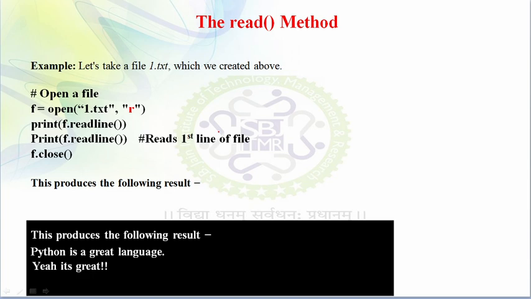Let's see how to perform the read method with this example. Suppose we have the same file, 1.txt, that we previously created, and now we want to read it. So we will open the file 1.txt in read mode, and its object will be in the variable f. And suppose we want to read the file line by line.